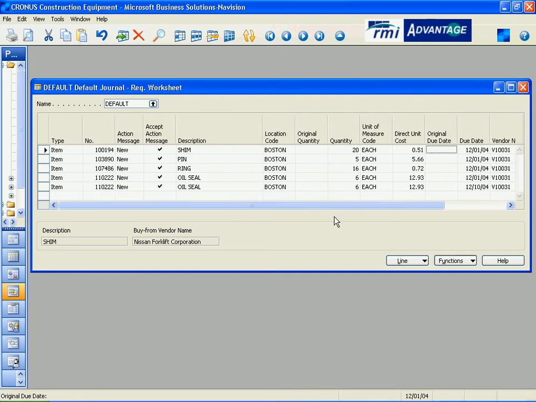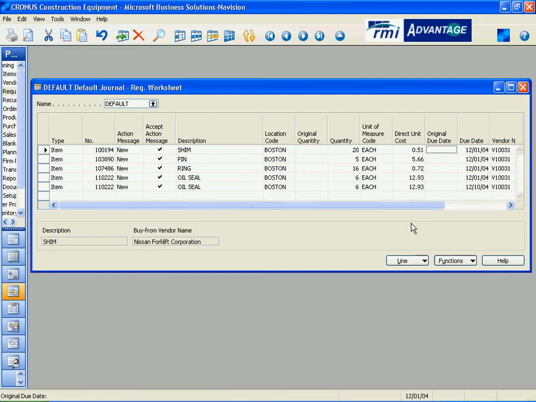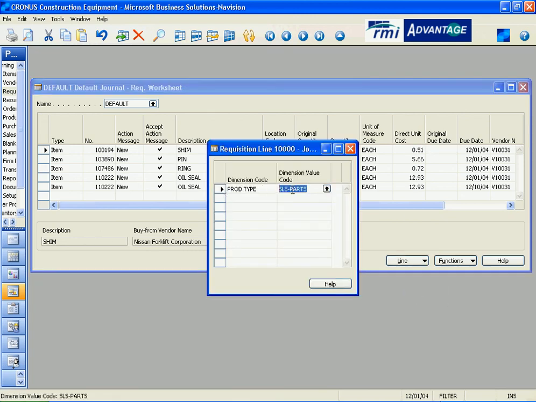Okay, so the next step in this, you can review over each line if you want. You can also go to the line card for this, and it'll bring you out to the item card for each one of the items. You can go from the line button as well, check availability if you want, look at dimensions for that particular line and make sure they came in properly, which of course they did.